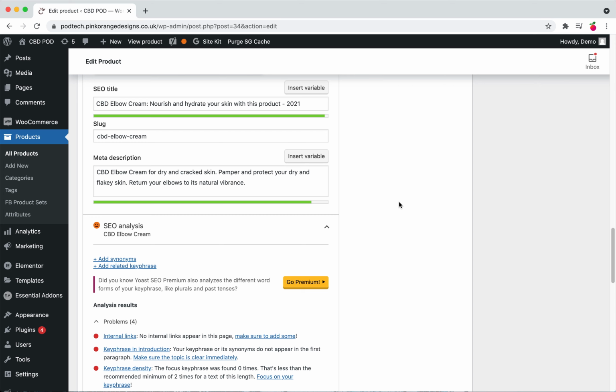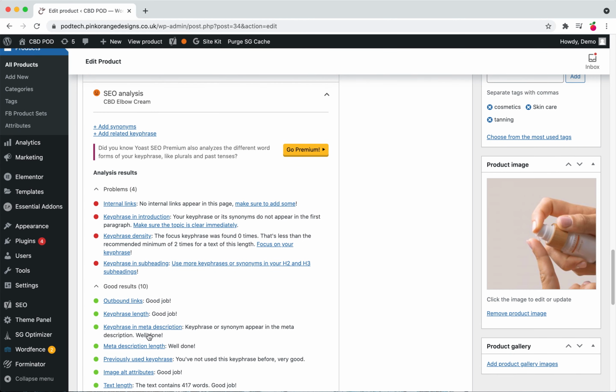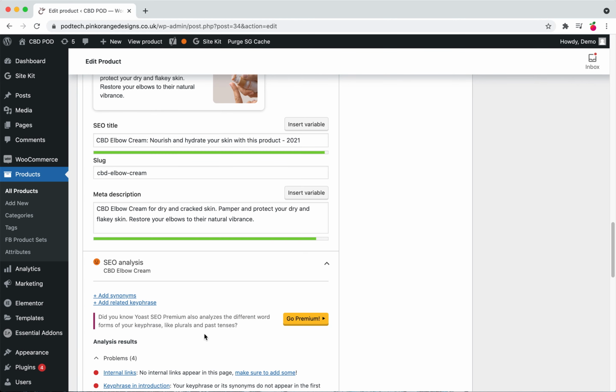So we've changed this slightly to CBD elbow cream for dry and cracked skin. Pamper and protect your dry and flaky skin. Return your elbows to its natural vibrance. Let's make that singular. And we're going to change this word to restore. Restore your elbows to their natural vibrance. So if we look down now, our meta description is long enough.